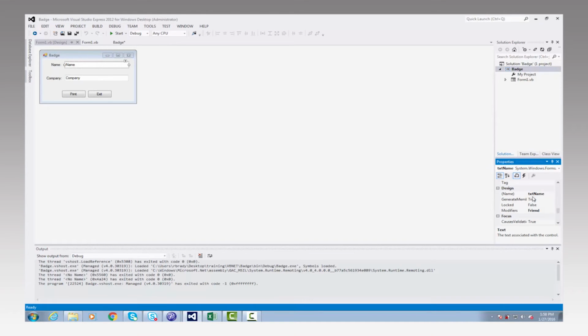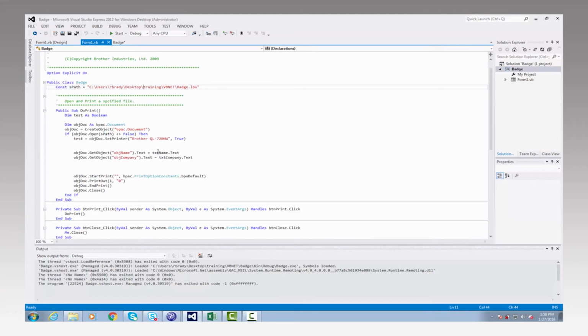We see the name is TXT name, and that is where that lines up with TXT name, and we get the text out of that. So whatever text I type in is going to now be pushed into this object. And then we do the same thing for company.